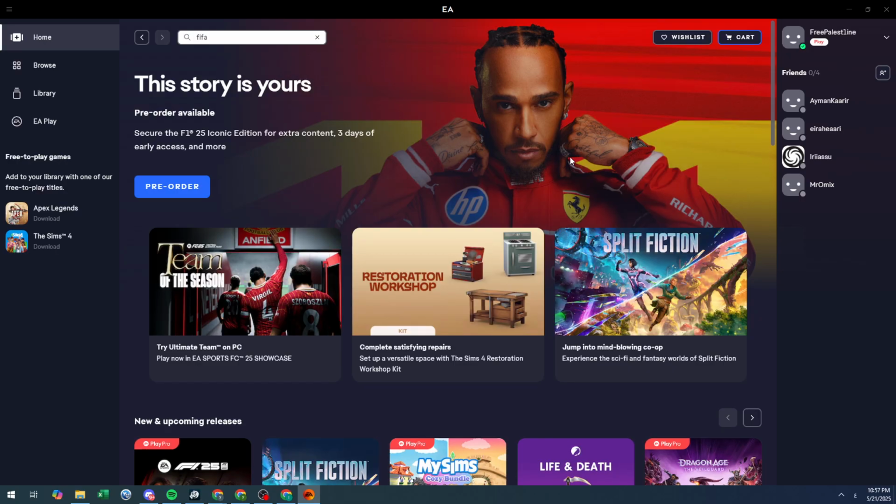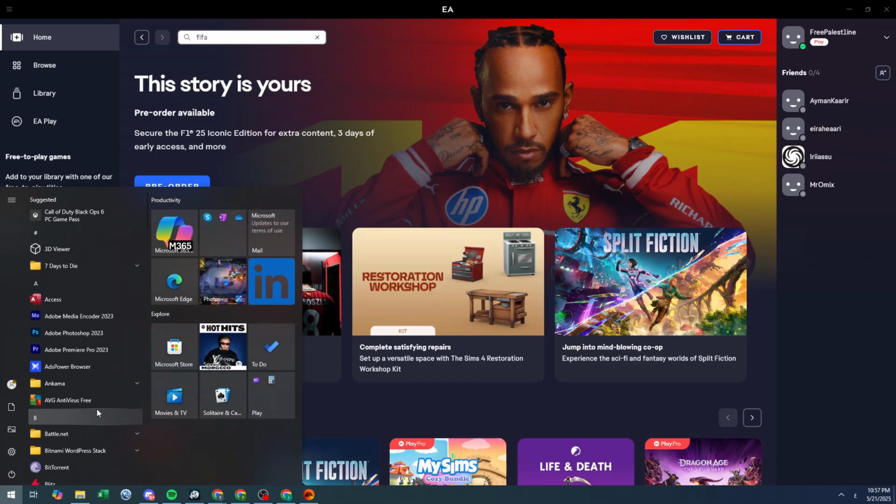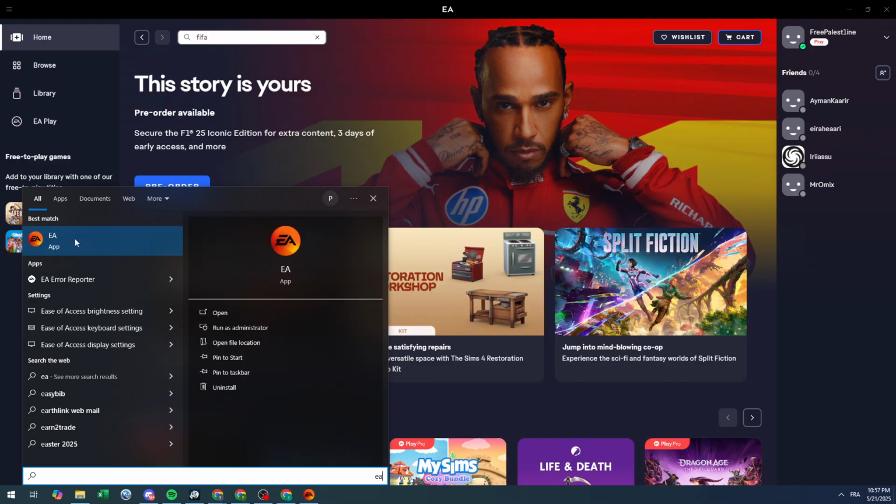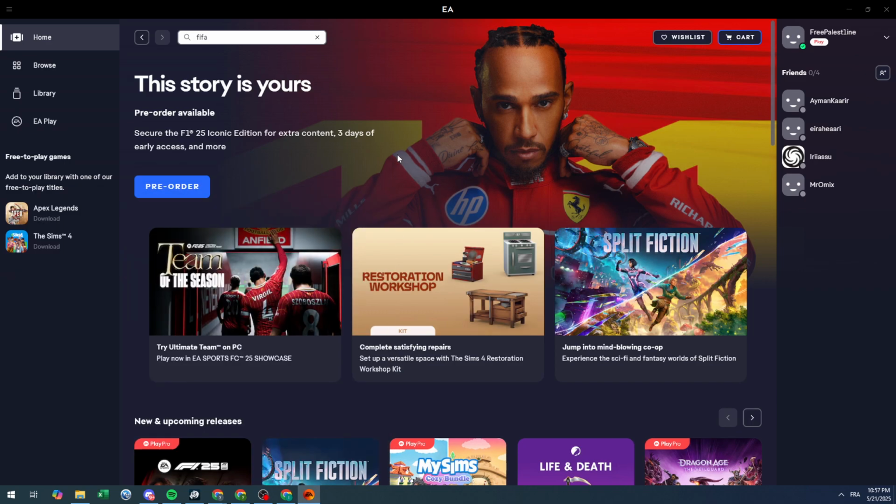First of all, guys, what you will need to do is to simply go ahead and open your EA App application. You can do that by clicking on Windows on your keyboard and searching for EA, and you will find the first thing. I don't mean Earth, but EA, yeah. So once you click it, open it, this is what you will be finding.